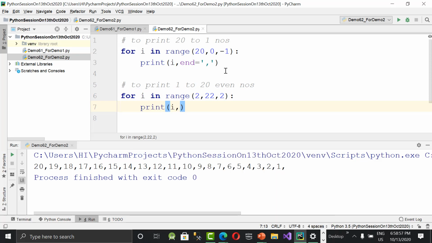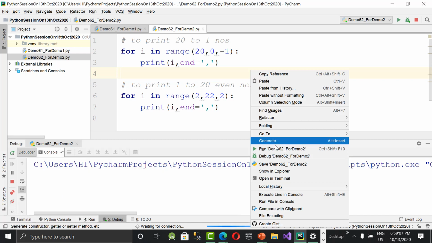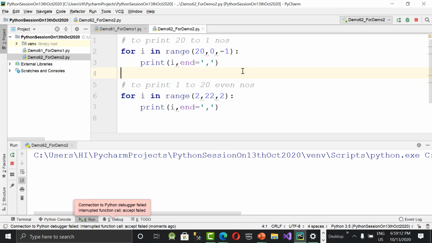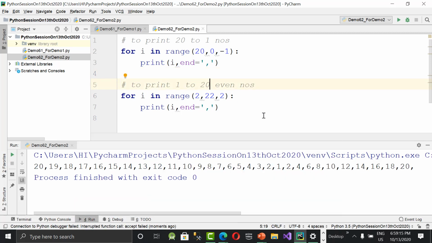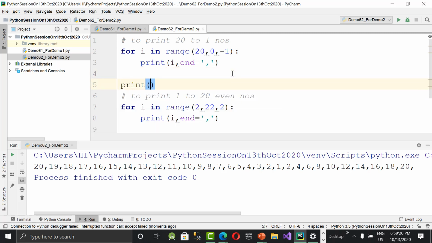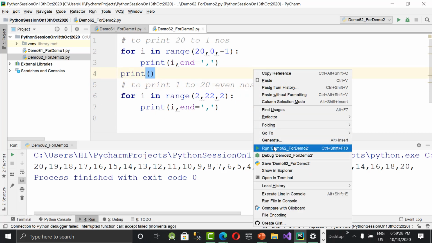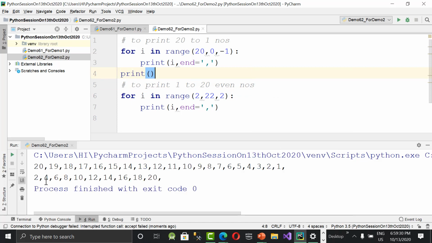Now let's run it and check it out. Oops. Run it here. Yeah, now you see that. Okay, give a new line so that both come together, the previous output and this output. Now you see 20 to 1 numbers followed by 1 to 20 even numbers. See now in the bottom you can see it's 2, 4, 6, 8, 10, 12 up to 20. Okay, and you can try 1 to 20 odd numbers as well. You need to try all other examples. Is it clear, guys?